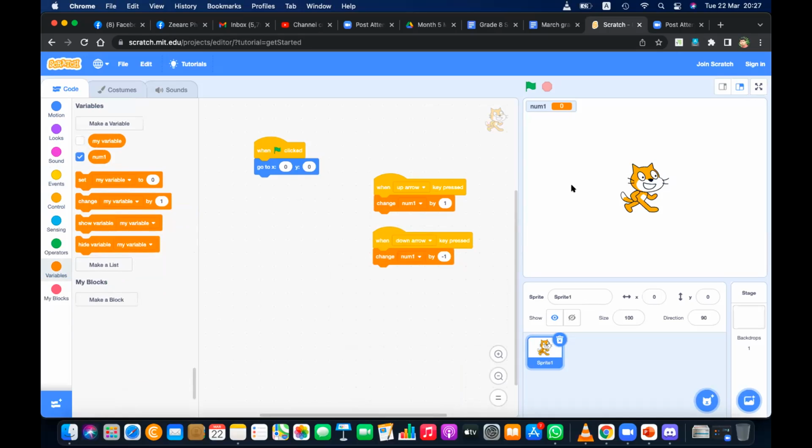Okay, now you can see when I press the up arrow, it's adding 1, right? 13, 15, 16, 21, 20. When I press the down arrow, it's decreasing. When I press the up arrow, it's increasing. I want the cat to move up and down when I press this. So how can I set that?